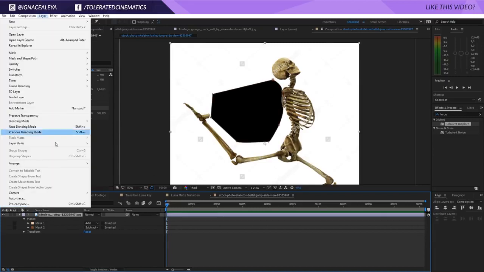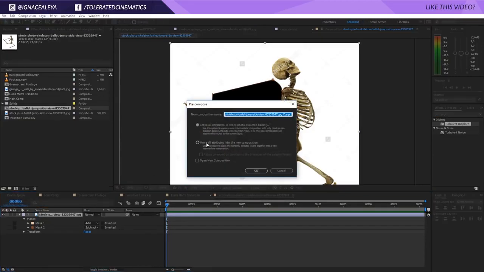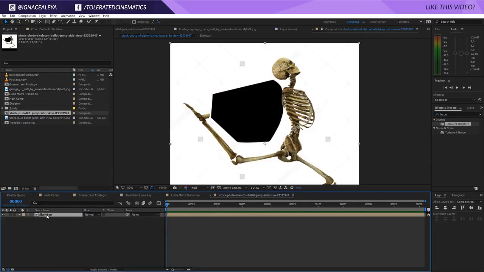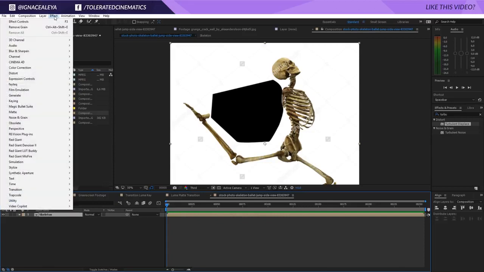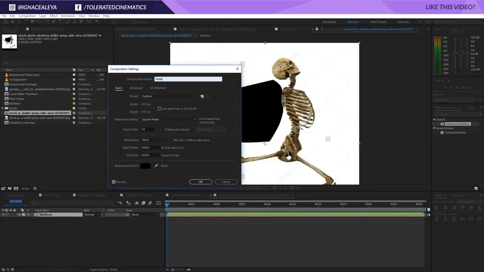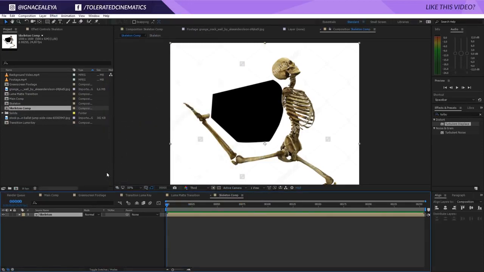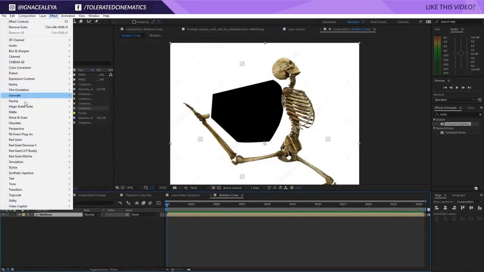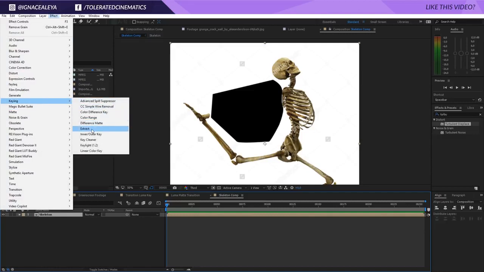Click on the image and go to Layer, Pre-Compose, and we're going to rename this skeleton, move all the attributes, and click OK. And then I'm going to play around with this a little bit more. Click on the skeleton, right click Composition Settings, Skeleton Comp. Okay, and then go to Effect, Keying, and we're going to click on the Extract key.